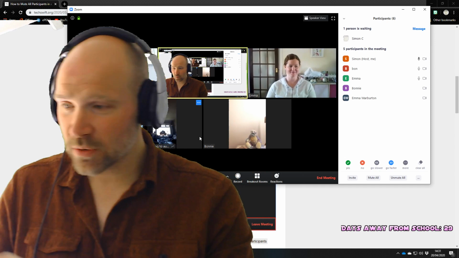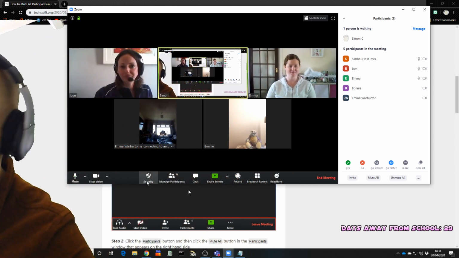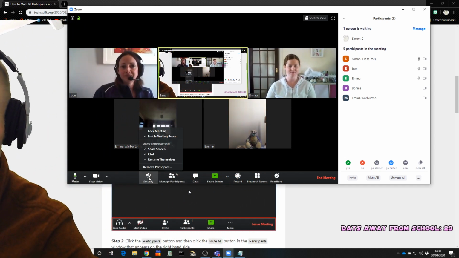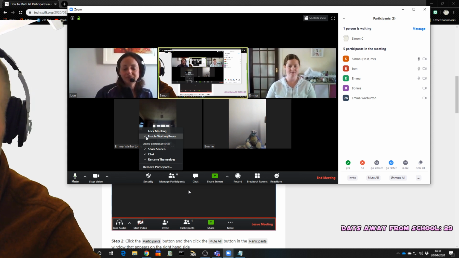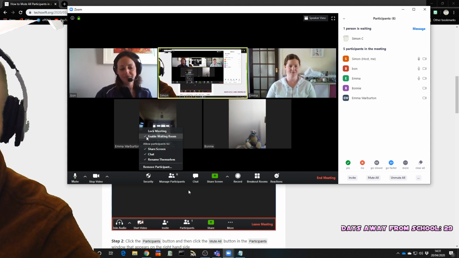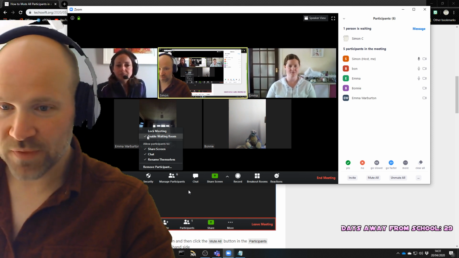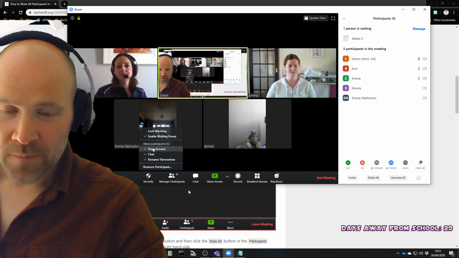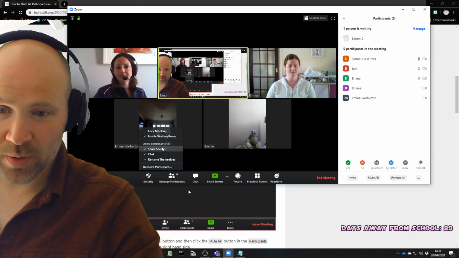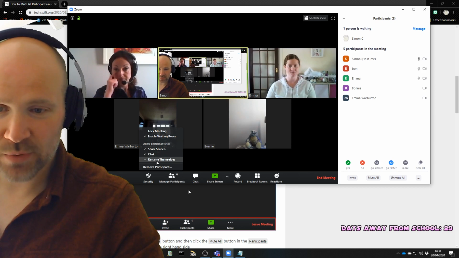So that's the waiting room. If you want to turn the whole waiting room thing off, there's a button down here that says security. If you click on that, as you can see at the moment, it says enable waiting room, and there's a tick on it. If I remove that tick, then the waiting room will just turn off.